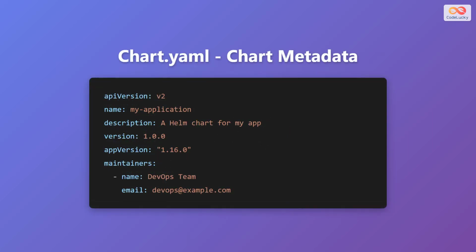The Chart.yaml file is the heart of your Helm chart's identity. It contains essential metadata about your chart. The API version field specifies the chart API version, which is v2 for Helm 3. The name field identifies your chart, while the description provides a brief explanation of what it does. The version field tracks your chart's version using semantic versioning. The app version field indicates the version of the application being deployed. Finally, the maintainers section lists who is responsible for maintaining this chart, including their name and email address.